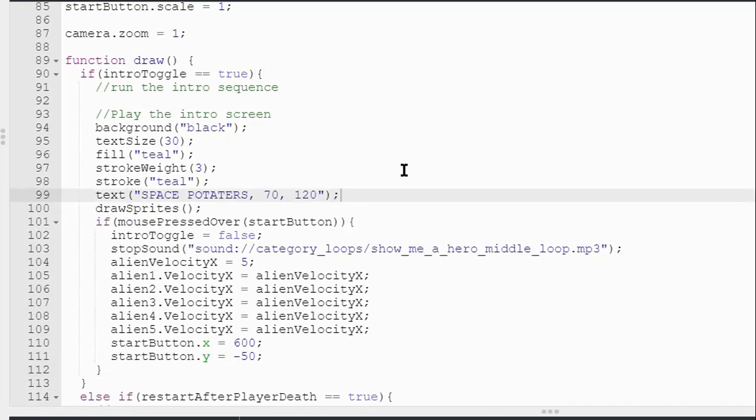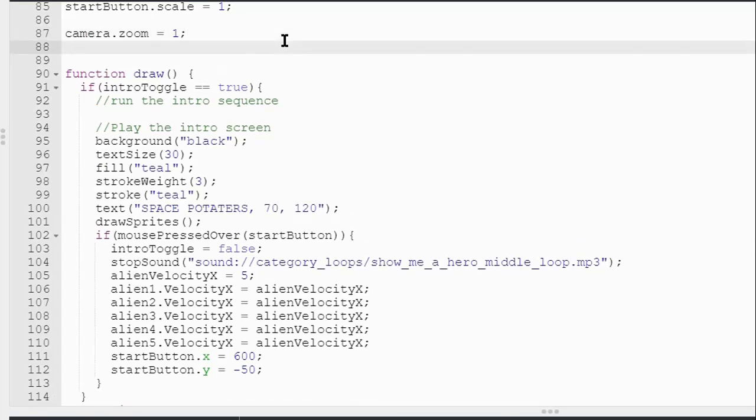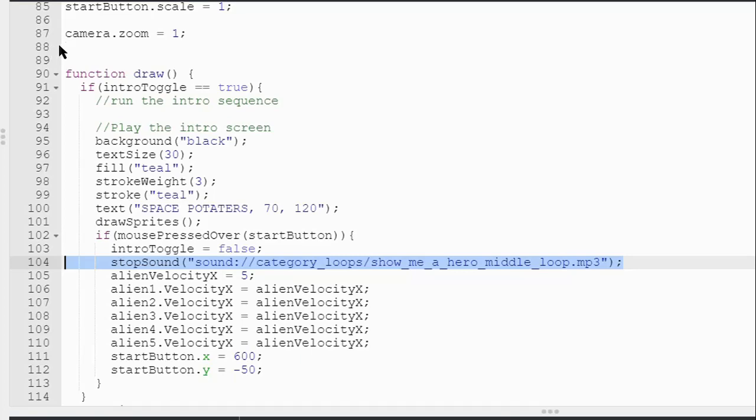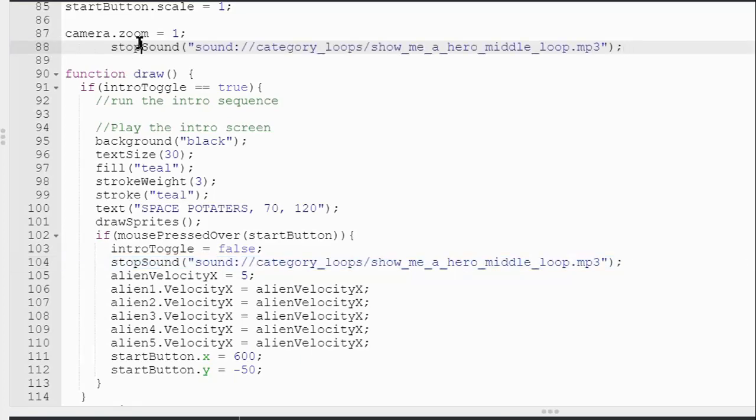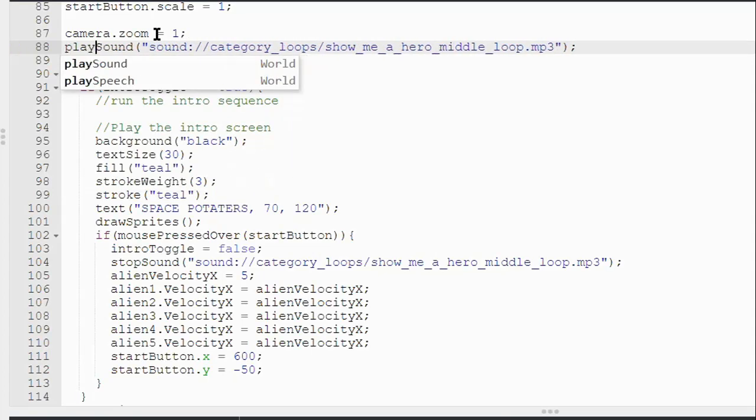Although I realized that I missed a line up here above the draw loop to play the sound when the program starts. So we're going to put that up here. Instead of stop sound, it's going to be play sound. And that should do it for the intro.